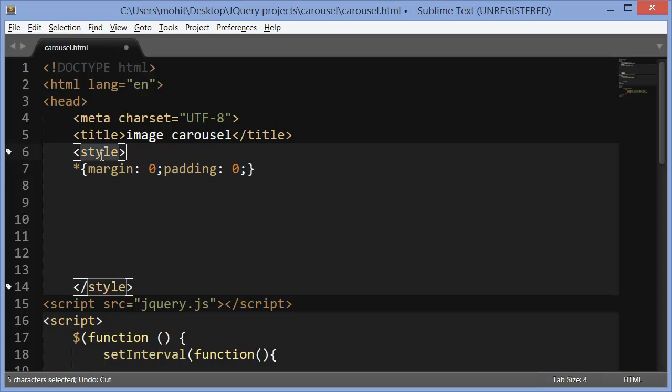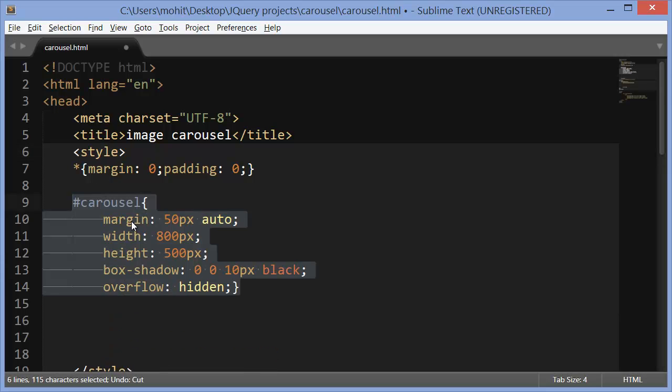In the opening and closing style tags, I'm making sure that the margins and paddings of all the elements are set to zero. So that's the reset rule. Let's throw in the next rule, for the div ID carousel: margin 50 and auto. So top and bottom 50, but left and right auto. That will center the div. Width of 800, height of 500, which is the same as the image width and height.